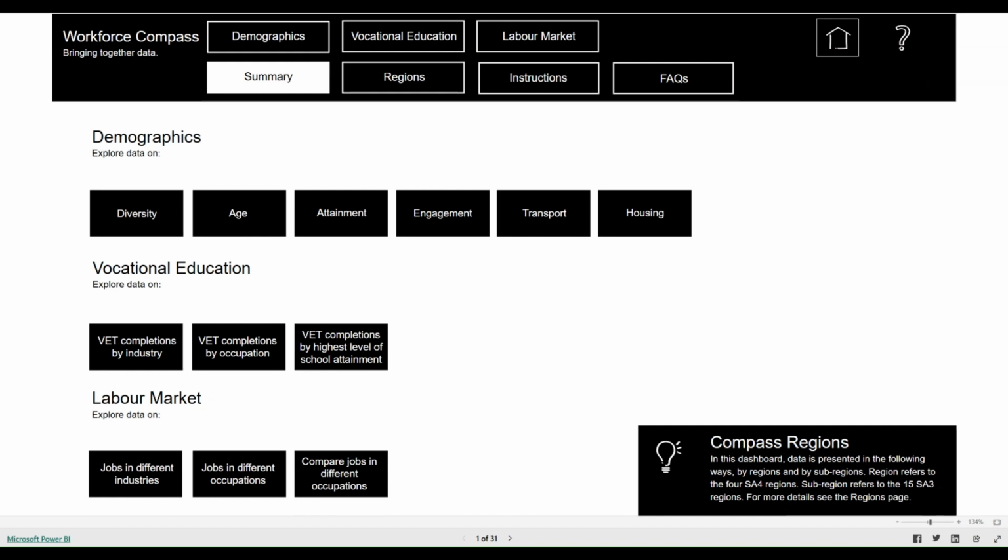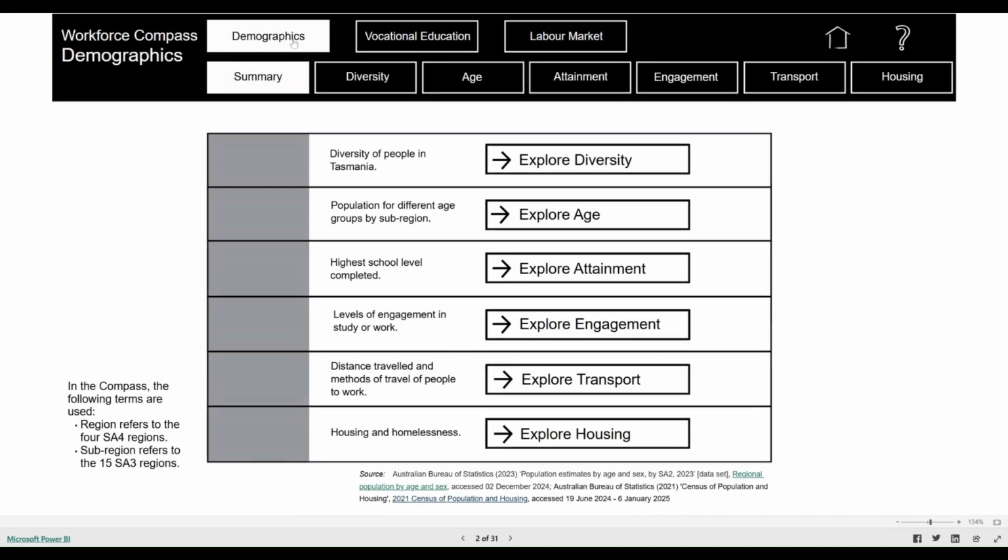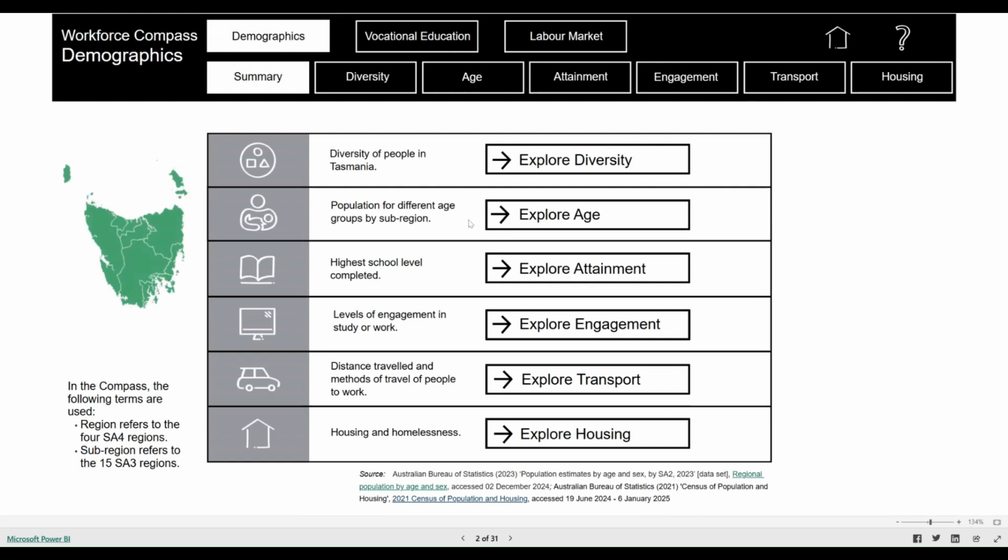Let's now look at how to use the Workforce Compass, starting with the Demographics category. You can click on it from the navigation button on the page, or the top menu. Most of the demographic data is available at the sub-regional level, meaning you can look at population data for any one of 15 communities around Tasmania.